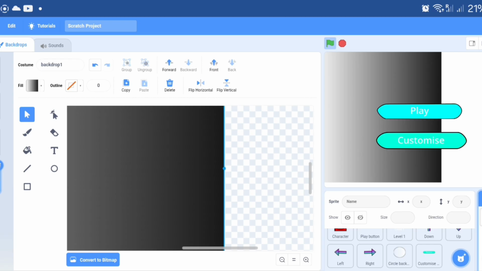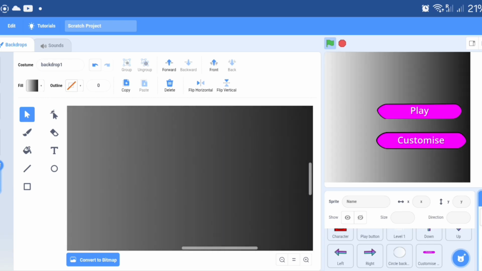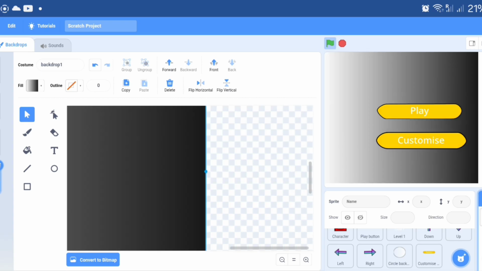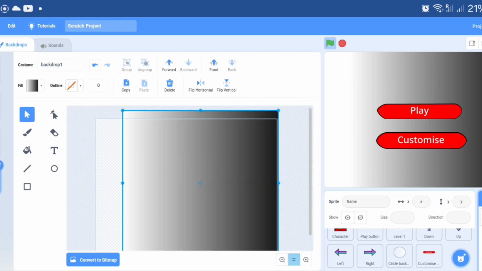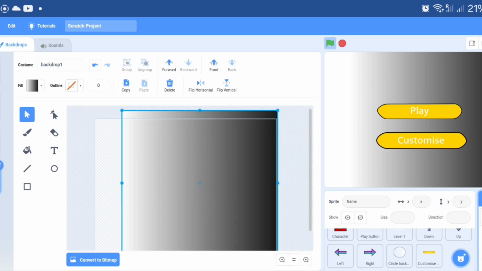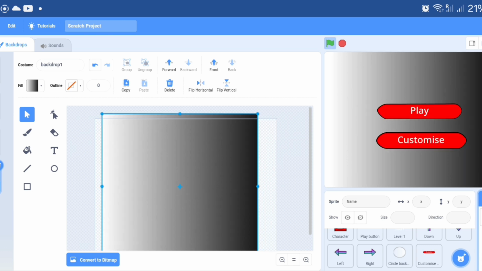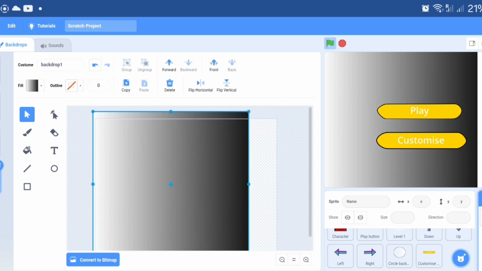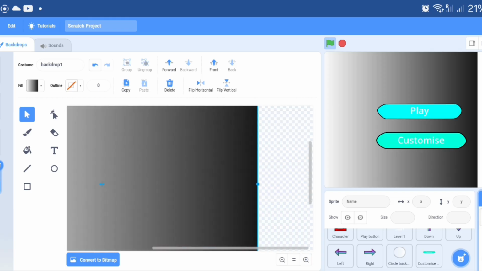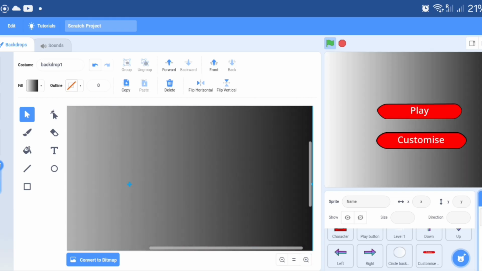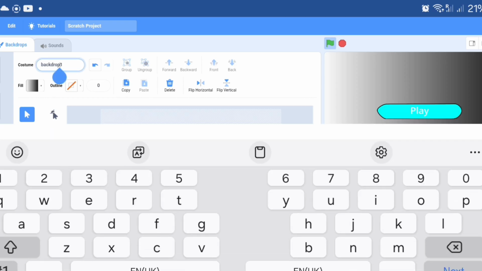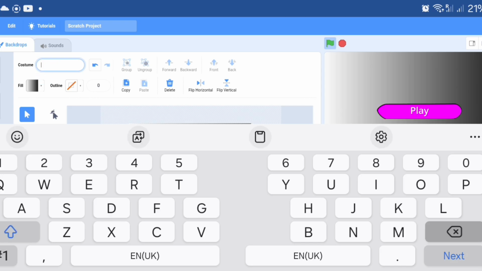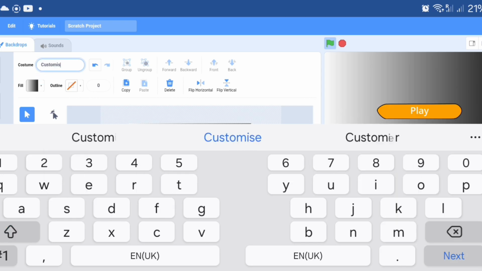I'm gonna try and make it bigger and more bigger till it covers the whole screen. I'm gonna zoom out, then make the other side bigger. So now that is perfect. Now we're gonna call this backdrop customize background.